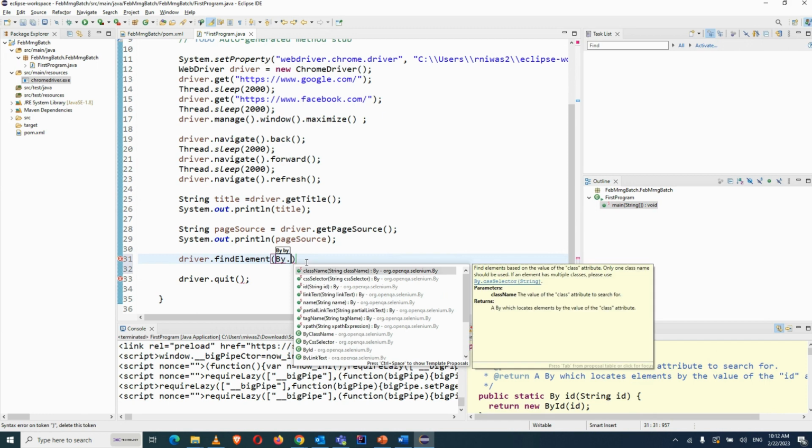Here you have to use By dot. Now you can see it is showing multiple options to locate the element: class name, css selector, id, link text, name, partial link text, tag name, and Xpath. Total eight ways are there. If you see the partial link text, we just have to send a small value of a particular link, and it will locate that particular locator, the link whose partial text matches, meaning it locates an element that contains the given link text.